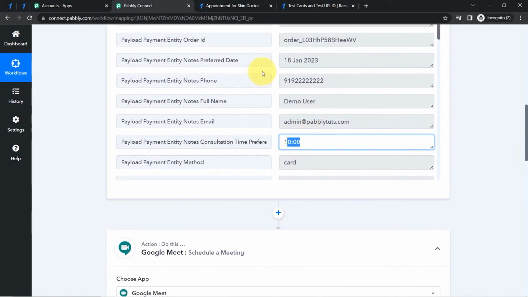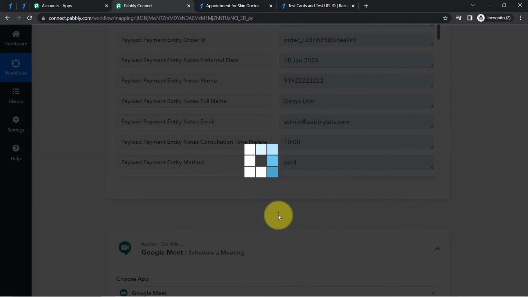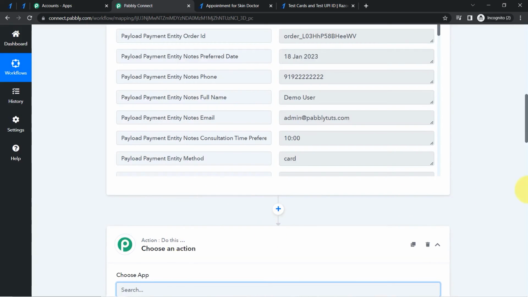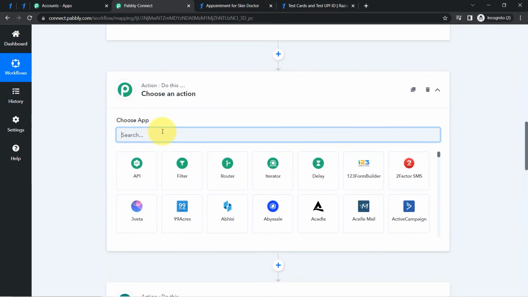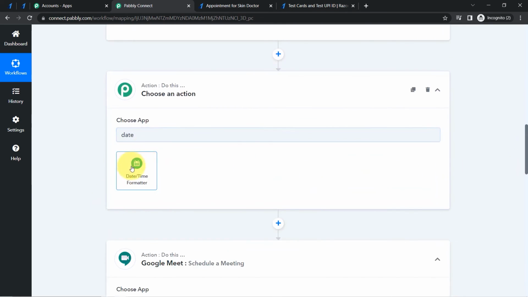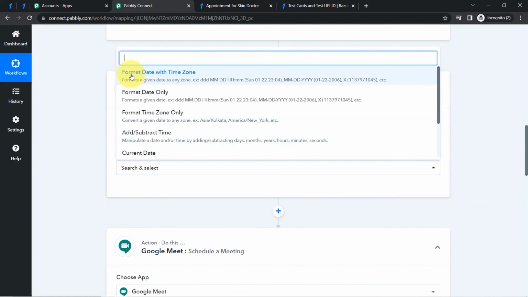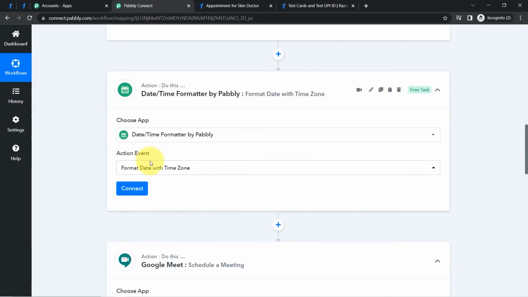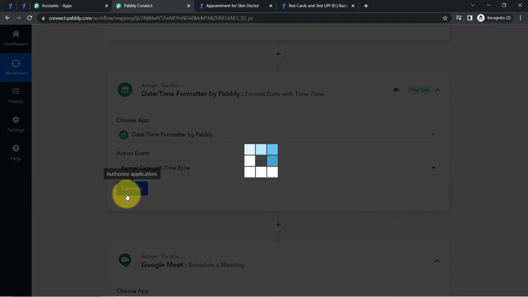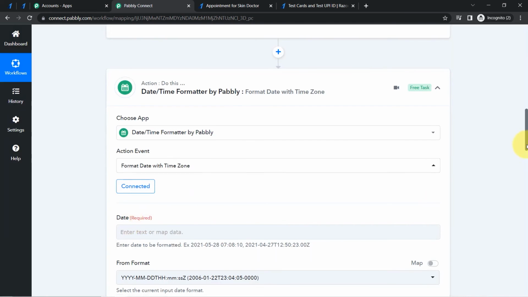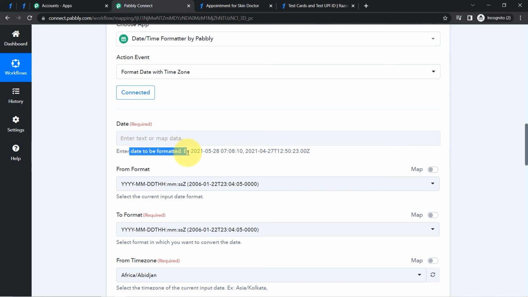So how am I going to combine these two, and how am I going to get that preferred time zone which Google Meet is asking for? Well, it is very easy with Pabbly Connect. Click on this plus icon, and here with the help of the date and time formatter feature, which is an amazing feature of Pabbly Connect, I am going to work with the dates, okay? So here in the action event I'm going to select format date and time, format date with time zone, okay? Now click on connect.